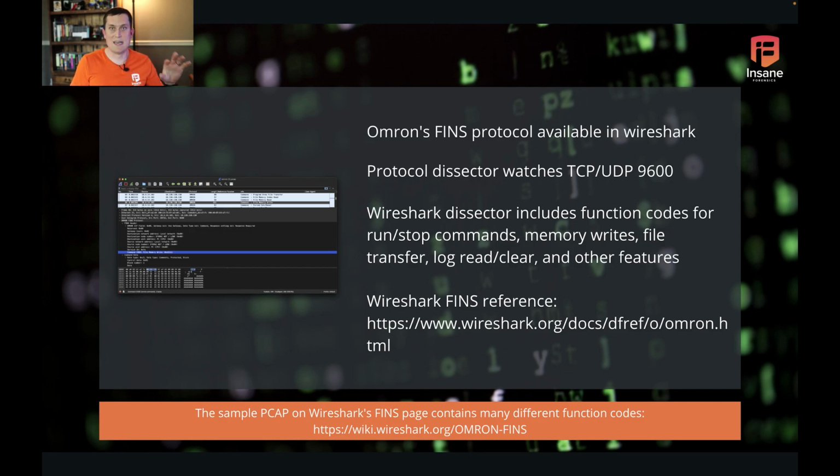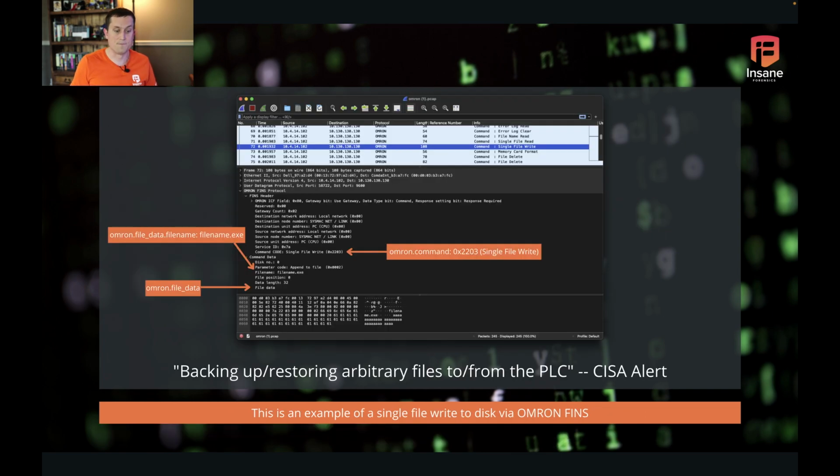I'll also say there is a sample PCAP if you go to the Wireshark website, to the wiki for OMRON FINS. The link's there at the bottom. What's nice with that PCAP is that it actually has packets for a lot of the function codes. So if you're interested in a function code, chances are it's in that PCAP. And what's nice too is early on in that PCAP you have the requests, and at the bottom of the PCAP, for some reason, are all of the responses. So you can see both sides of that.